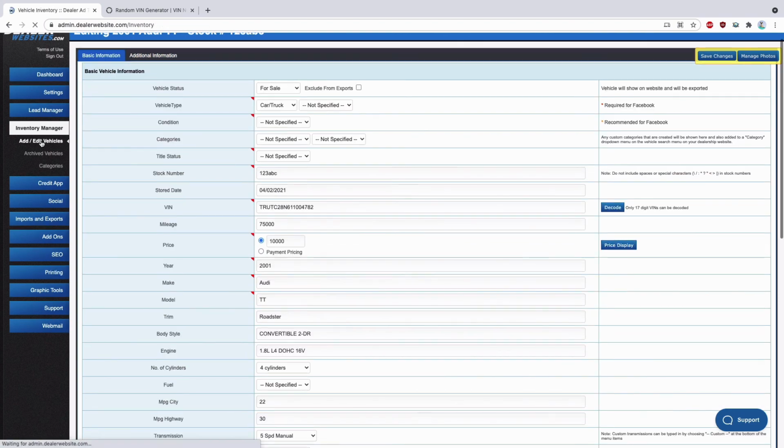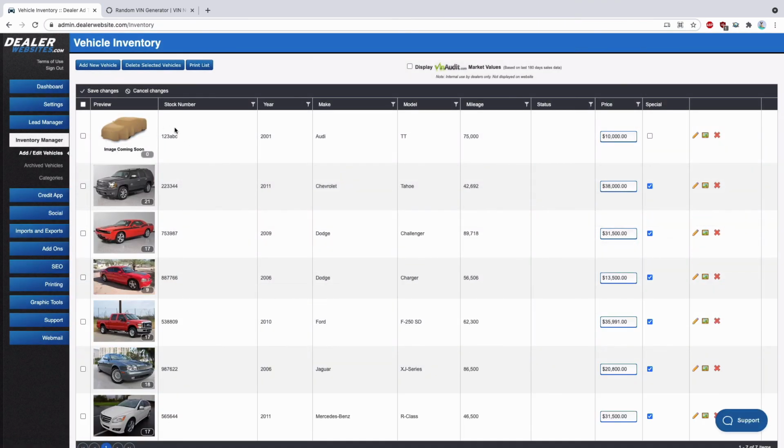Now we go back to our inventory. We'll see our new vehicle here. And that's all for this tutorial.